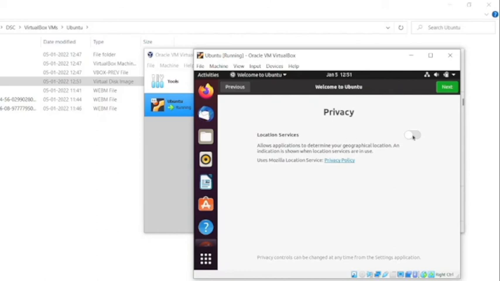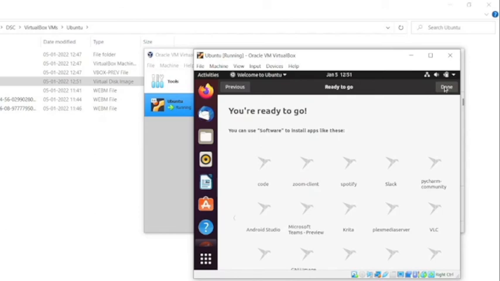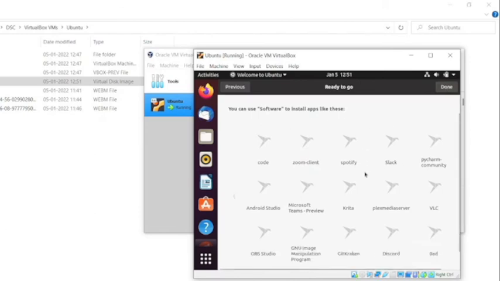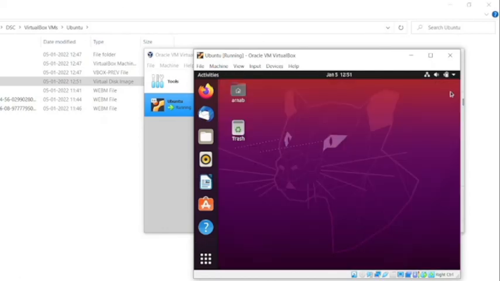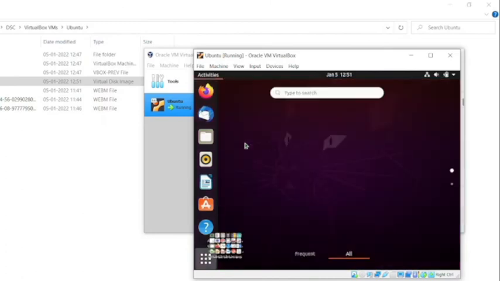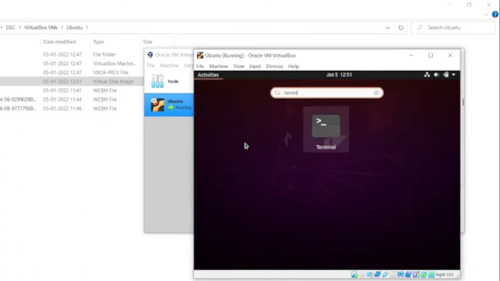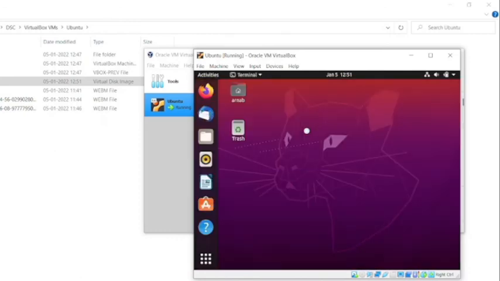And then yeah, privacy. In my case I will not enable the location services. You will get many features also with location turned on. So here are some softwares which they have given for us to install. These are some useful softwares ready to use. Yeah, this is the first time we have logged into our system, that is the Ubuntu system, and we'll start with the terminal, the most important thing in any Linux distro.